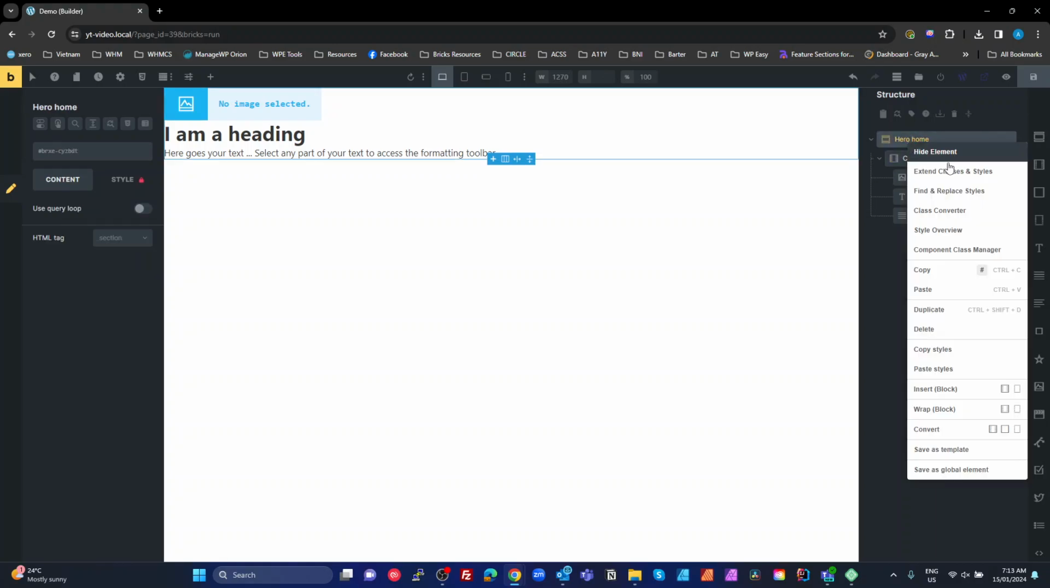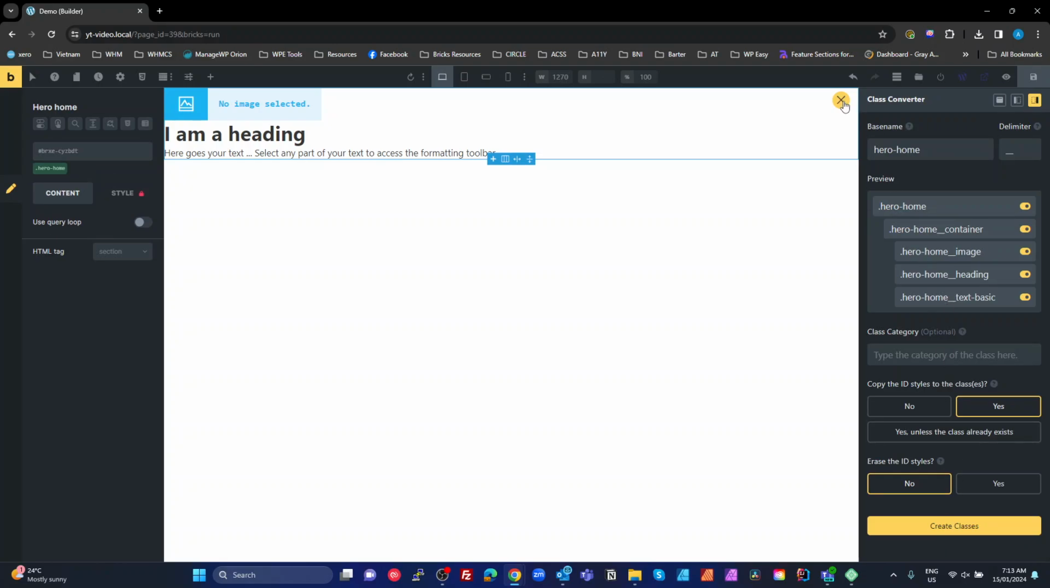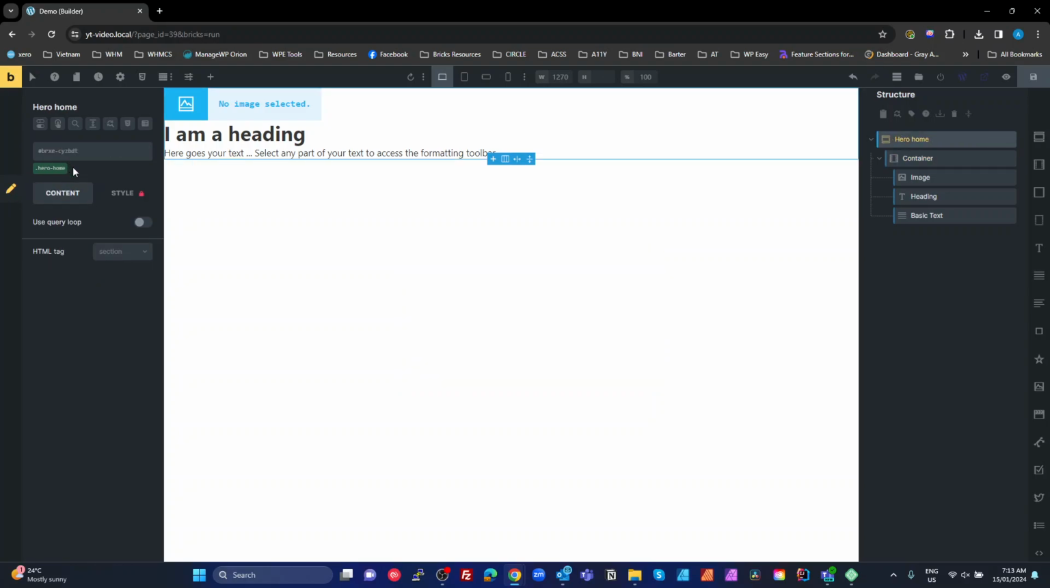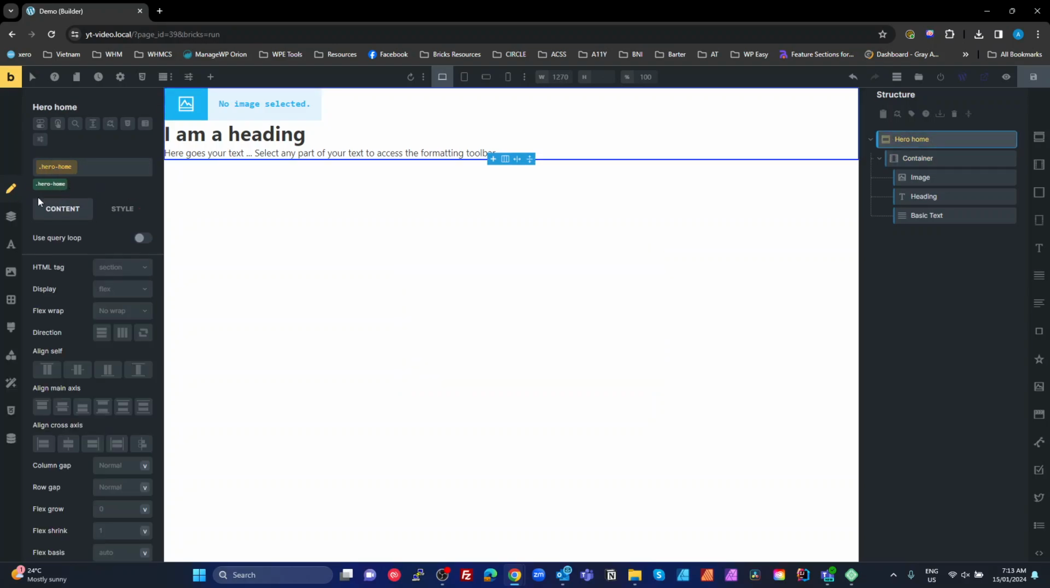There, and we're just going to right click and use our class converter. This is an advanced theme. Create the classes. Done. We've got some classes created here now. So on this container here, let's say for the hero home, we'll go into our hero home, and this is ATF giving us all these here.